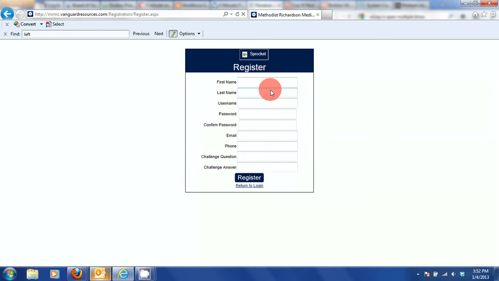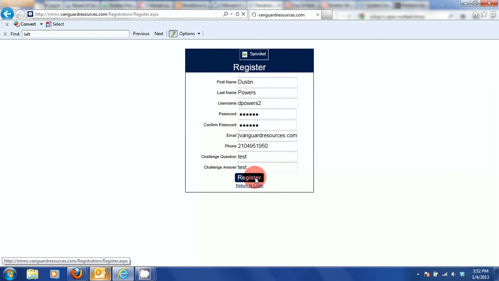to register. Here you'll fill out your name and all your applicable information. I like to use first initial last name, but I already have an account on this site, so I'm going to have to put the number 2. You do have to fill in every field on here. And then when you're done with that, you'll simply click on Register.